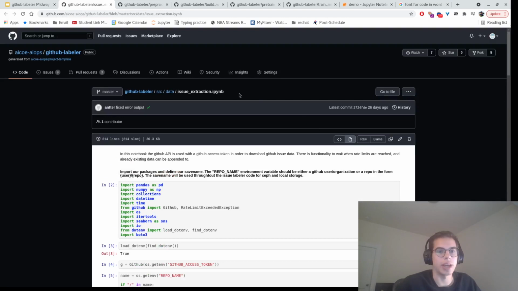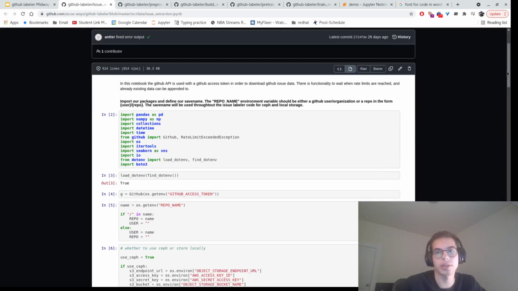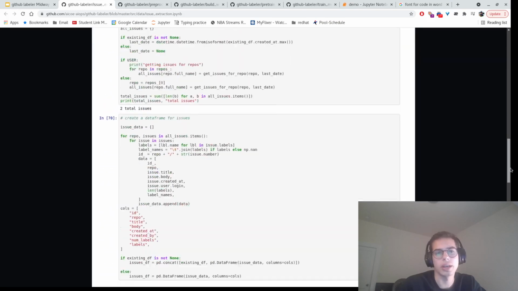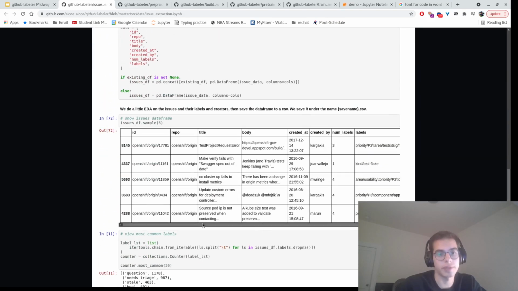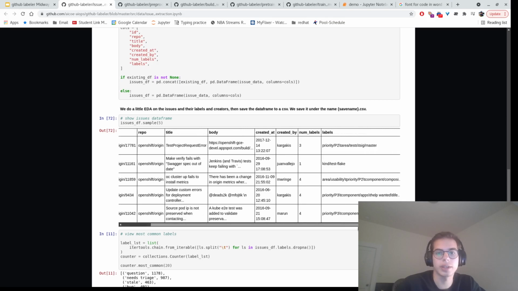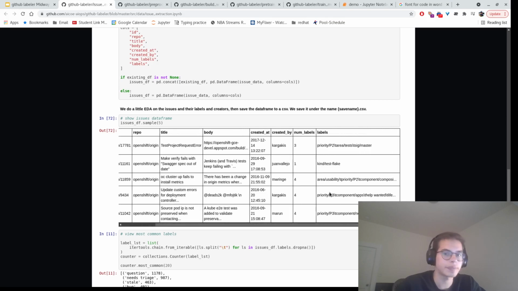So the first thing we have is the issue extraction notebook. This notebook just uses the GitHub API, and here you can see an example of the output as it saves every issue. There's a title, a body, a creator, and a list of labels that are separated by tabs. And that's the issue extraction.